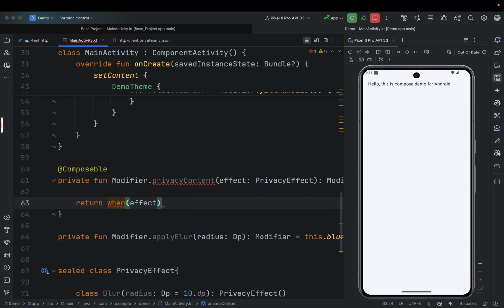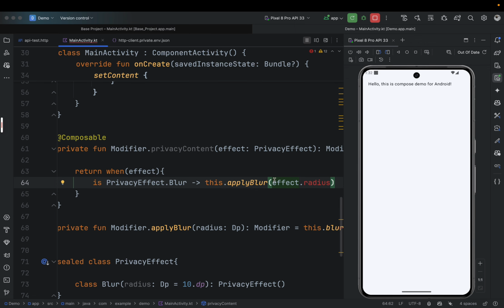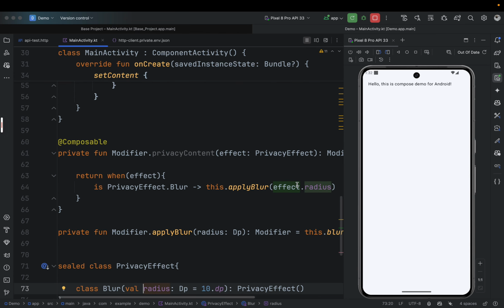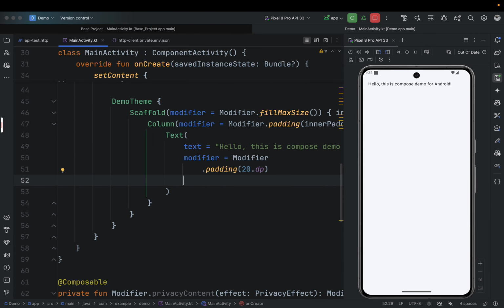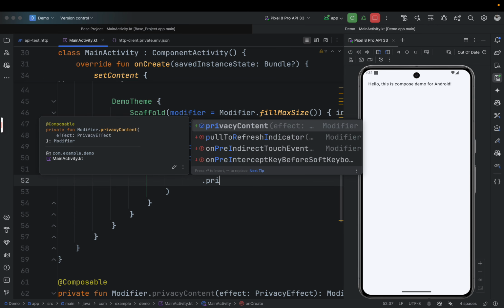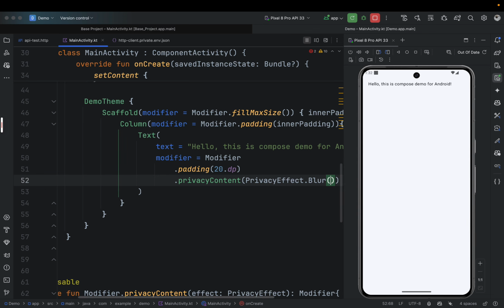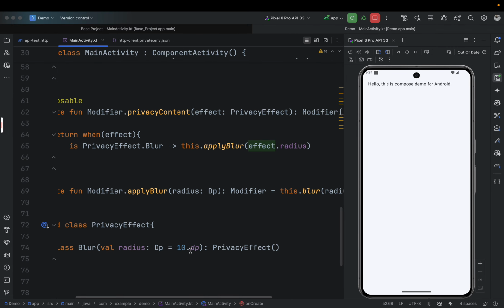So we pass in the effect, and then we say when the effect is BlurEffect, then it should do this dot applyBlur, and then effect dot radius. Our radius here has to be a variable. Now we can go ahead and apply that in our Text composable by simply adding the extension dot privacyContent. Then we pass in our effect, PrivacyEffect dot Blur, and specify the radius. In case we don't specify the radius, it uses the default radius, which is 10.